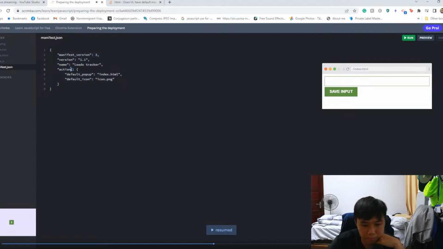Let's just move on and look at the two final key value pairs here. We have manifest version. That's just telling Chrome which version of this JSON file we are using. There used to be a version number 1 that people used, and then there was a version number 2, but now we have a version number 3.